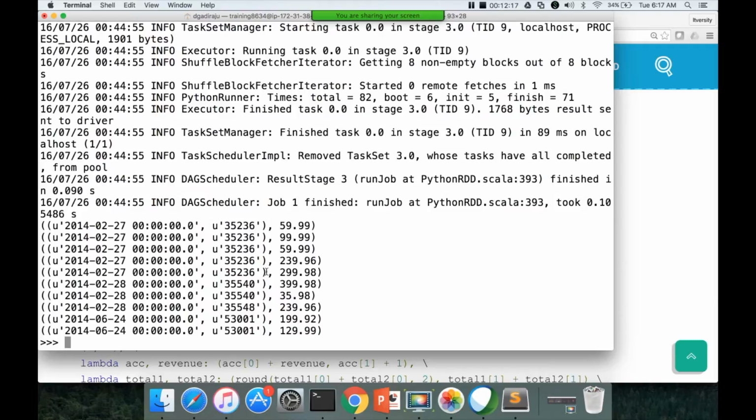Now if you see, this 35,236 is repeated 5 times, which means that this order ID might have 5 or more order items, because we are only seeing 10 records. There could be more order items also somewhere in the data set. Okay, so first what we are trying to do is compute order revenue for the order ID.